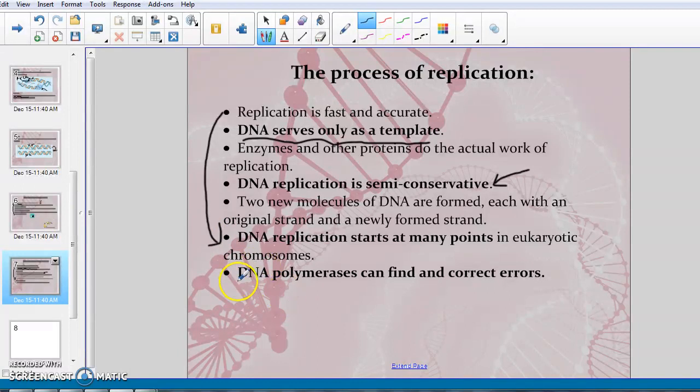The DNA polymerase's other job is to find and correct errors. So if an A happens to come in and bond with a C when it's not supposed to, the DNA polymerase will see that, detach it, and then make sure the correct one gets in.